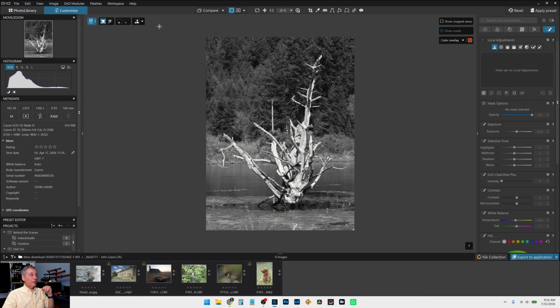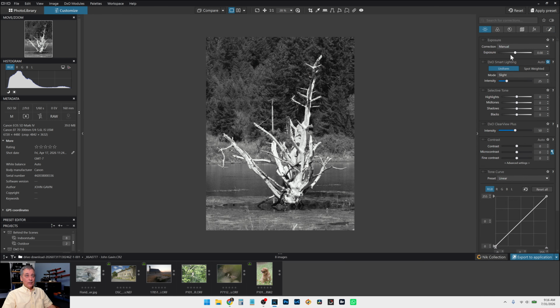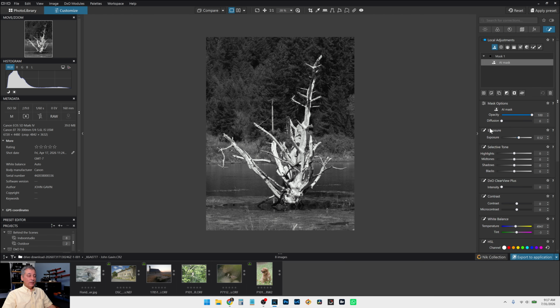Okay, so it didn't find the background. I'm sure it'll certainly find the tree if I just select it this way. Because what I want to do actually is I want to brighten this about maybe a half a stop. And then go to the global and just bring it down about a half. All right, that's good. Just give a little more separation.